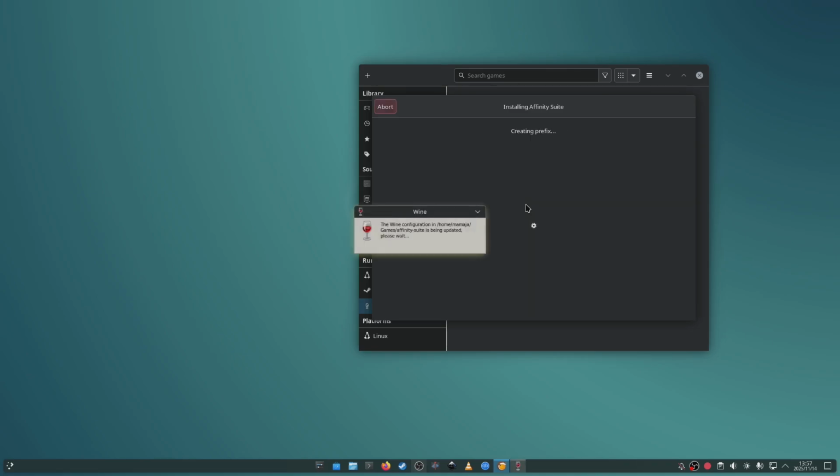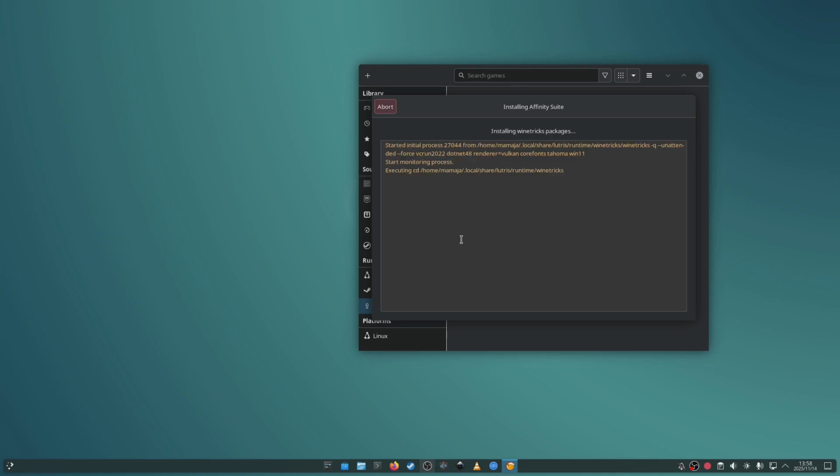So it's going to install the Wine Mono and Gecko stuff. You click on install and you let it run. It's going to take a little while, so I'm going to fast forward until it's done, and then we continue from there.